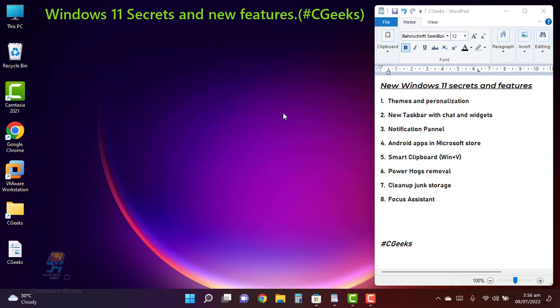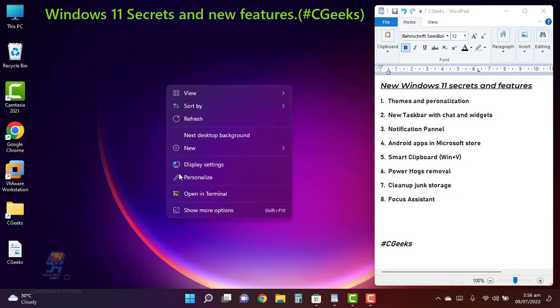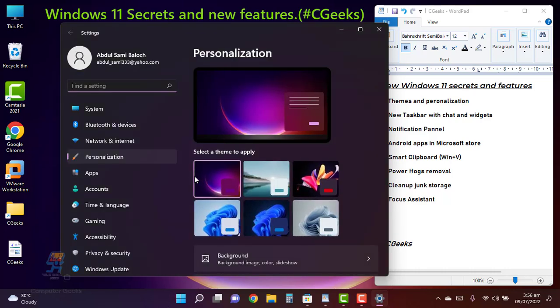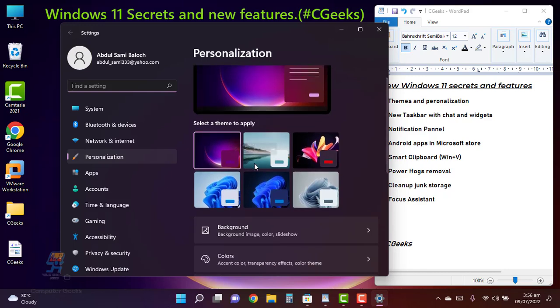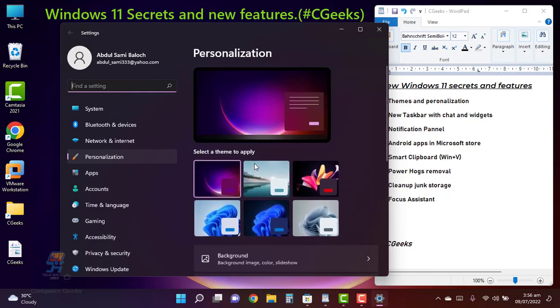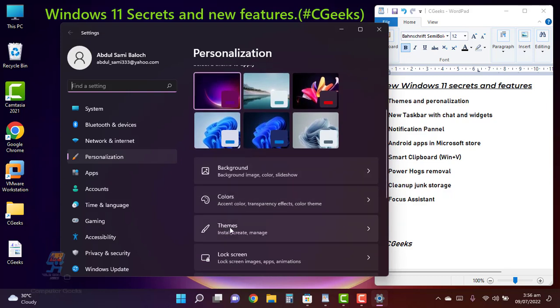So the first technique is themes and personalizations. In Windows 11 you can have multiple and amazing themes, very classic and beautiful as you are looking. So we are moving to personalize. Multiple options have been added in current themes and display settings. So these are our themes.